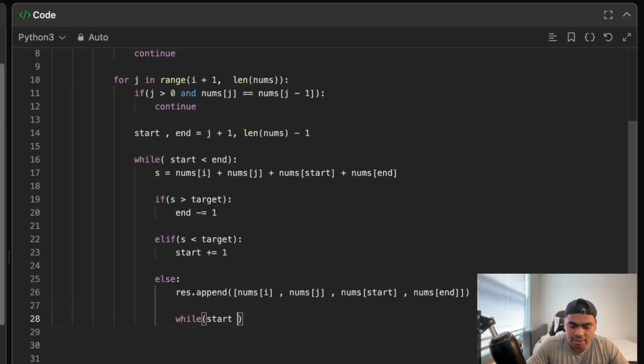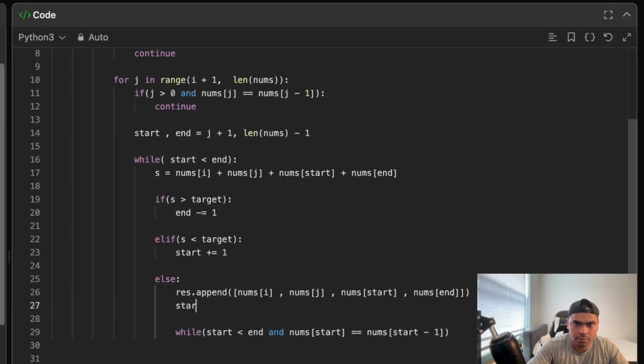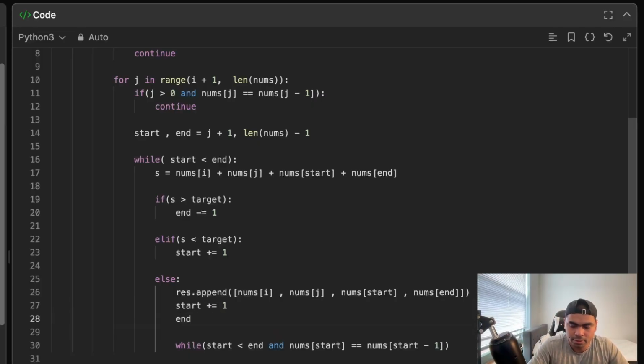So while start is lesser than end and nums start is equal to nums start minus 1. These will always be valid because start and end are starting at a later part. This is one thing that I forgot: start is basically incremented and end is basically decremented. I think now it makes it even more valid, because for end it might not have been valid, but now it will be.